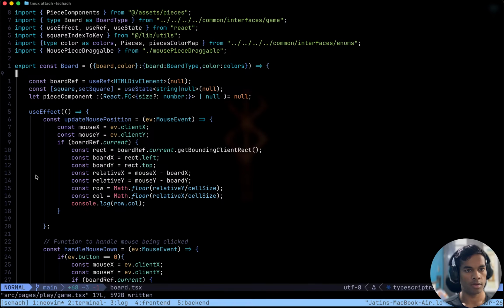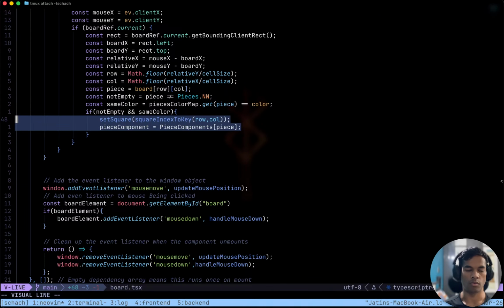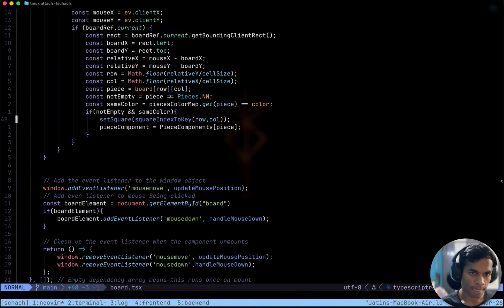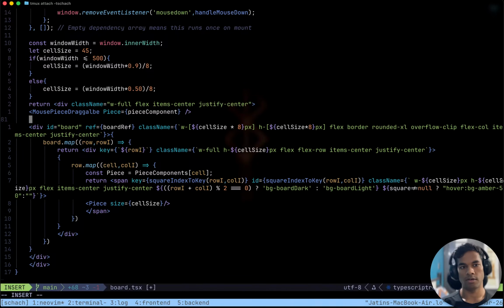The board. Color, where are we comparing the color? If this thing does come true, we are setting state, set square is changing. I guess we are not using square in here ever. We're using piece component, which depends on a square but is not the square. Okay, makes sense. Makes sense.